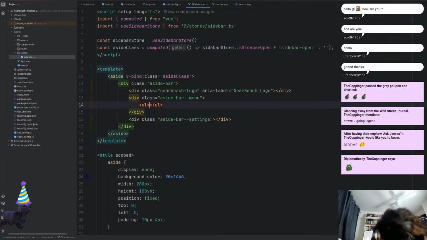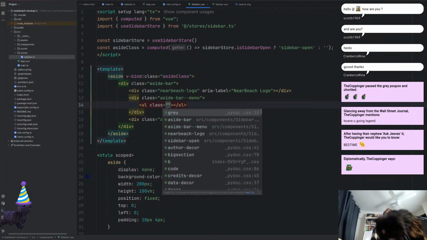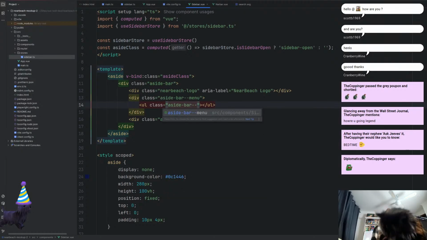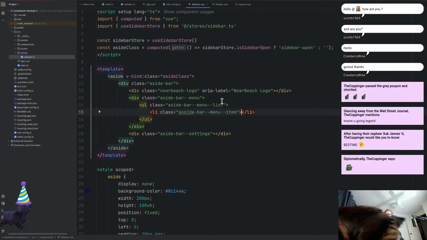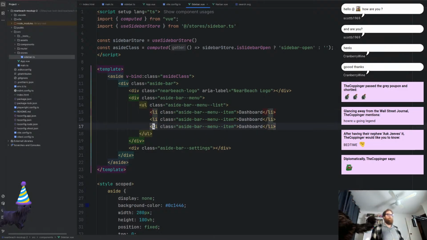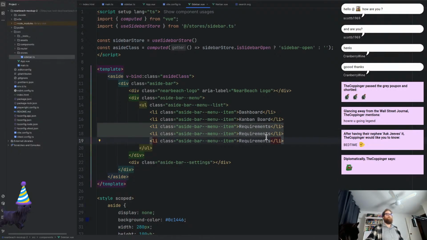So unsorted list class equals a sidebar menu list, and then we'll have, let's say, a list item in here. That'll be a class equals sidebar menu item, and then we'll put something in here like dashboard. Once again, we're just doing this very, very quickly. We'll have dashboard, Kanban board. We'll have requirements. We'll also have projects and tasks.